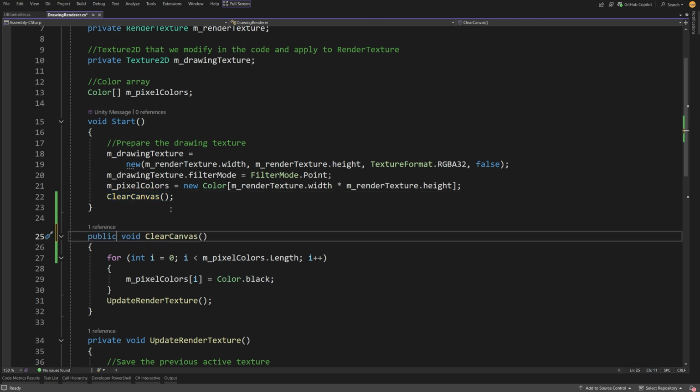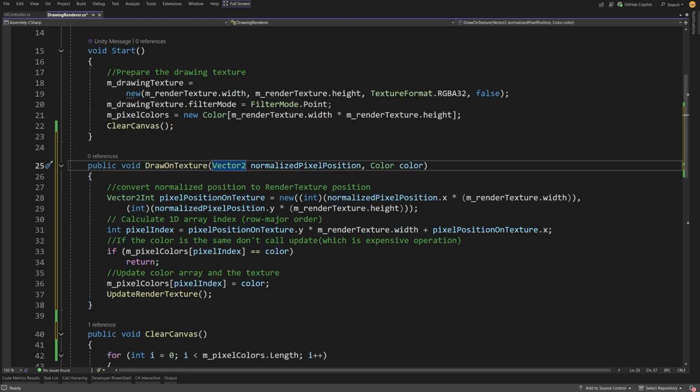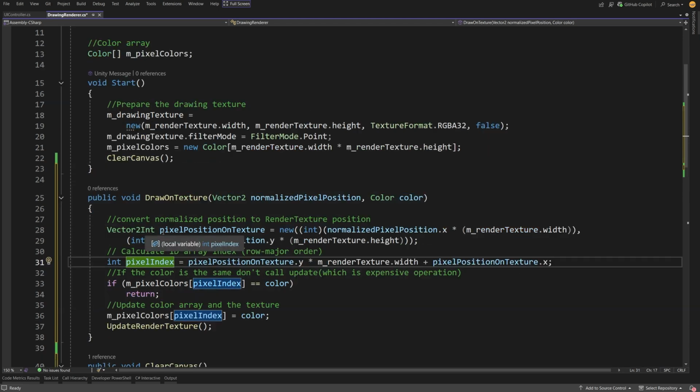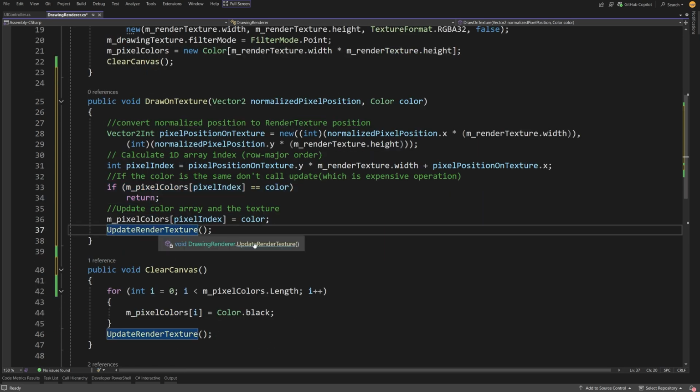So we are going to reuse it for our button, and we are going to have a new public method called DrawOnTexture that will take a Vector2 normalized pixel position that our UI sends and a color, and it will convert this to our texture position by just multiplying the x by the width of the texture and the y by the height. So this is how we are going to get the position of a pixel on our texture. Next, we calculate the pixel index of our color array, and if the pixel value is equal to this color, we are going to return, because the UpdateRenderTexture method is computationally expensive, so we want to avoid calling it if we don't need to.